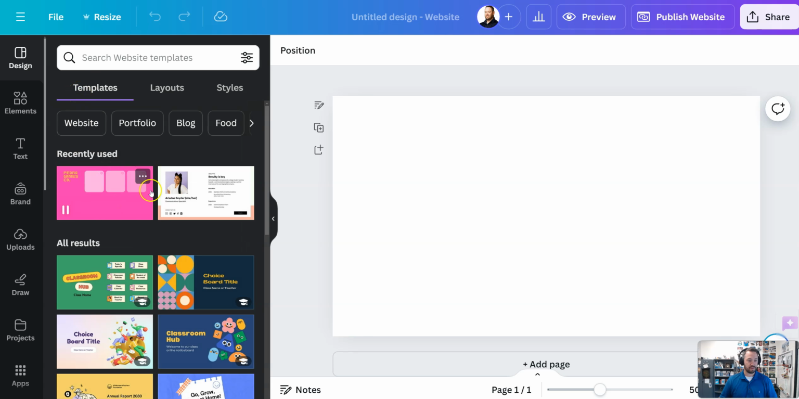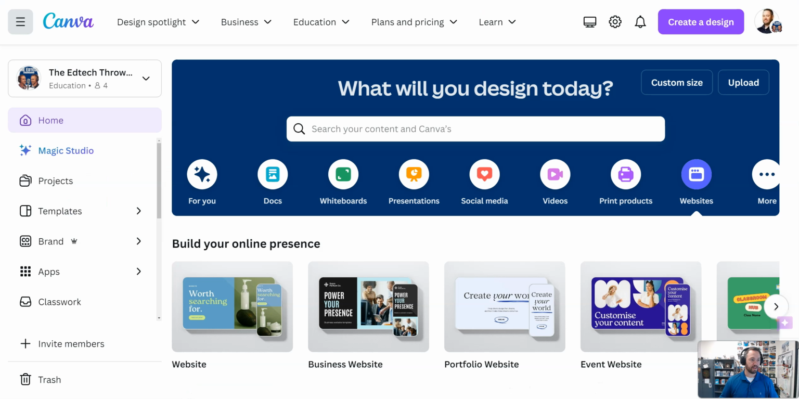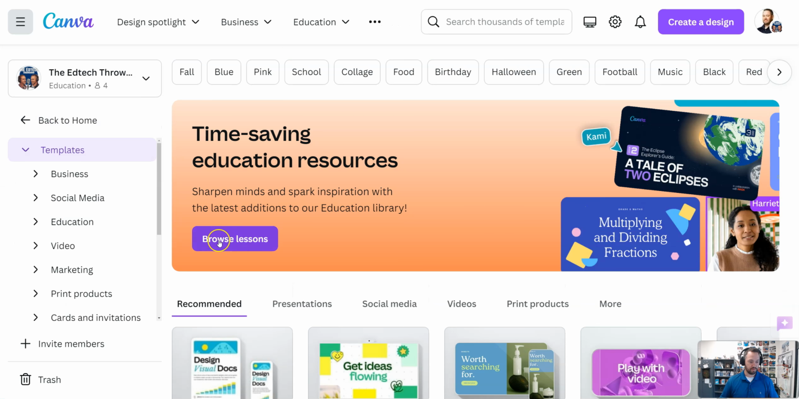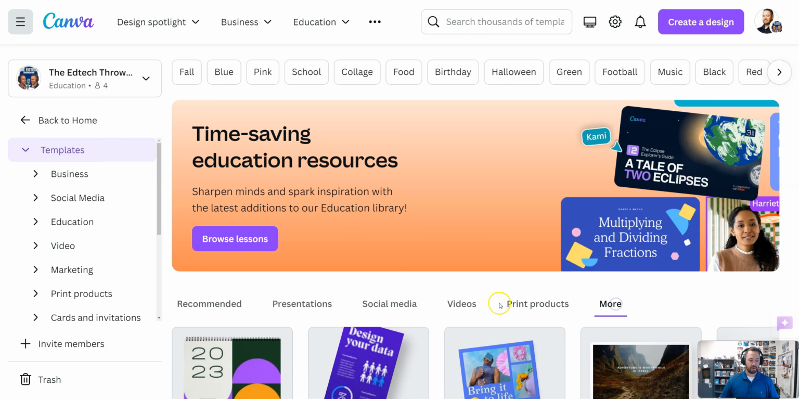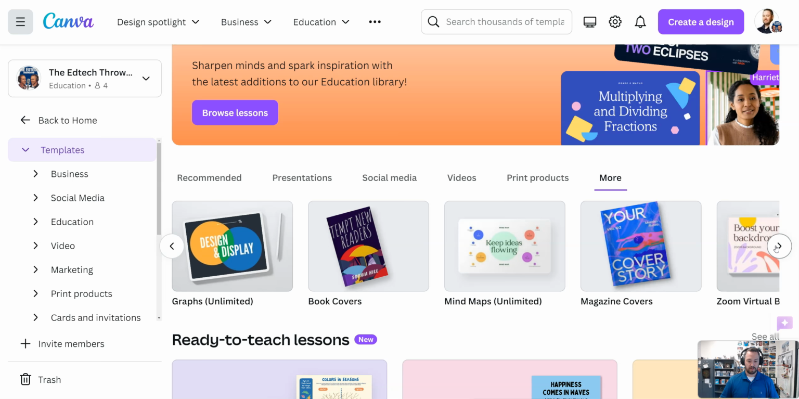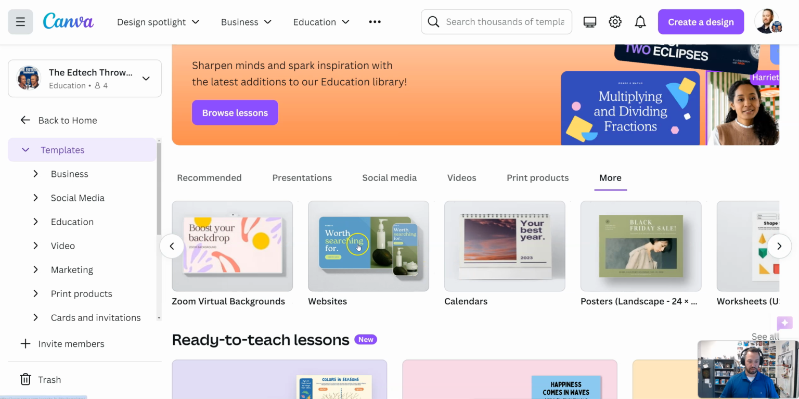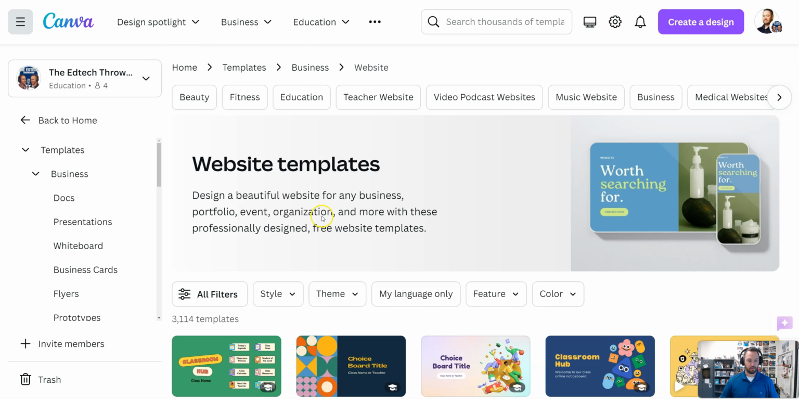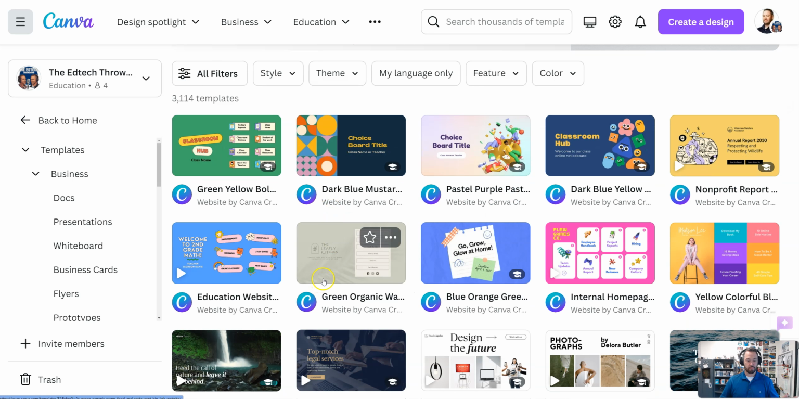So once again, I'm out here. I could choose whichever one I want. I am going to get out of here, and I'm going to go back, and I'm going to choose templates here. And when I go into templates, I'm going to search for websites. If you go down here, you could figure out where your websites are. Mine are here. And then that's going to bring up more options that I could see at one time.